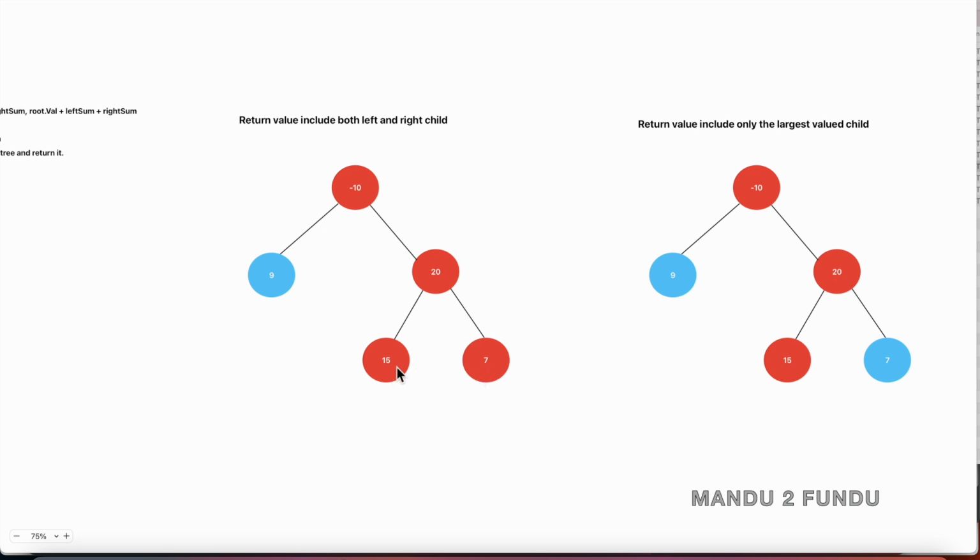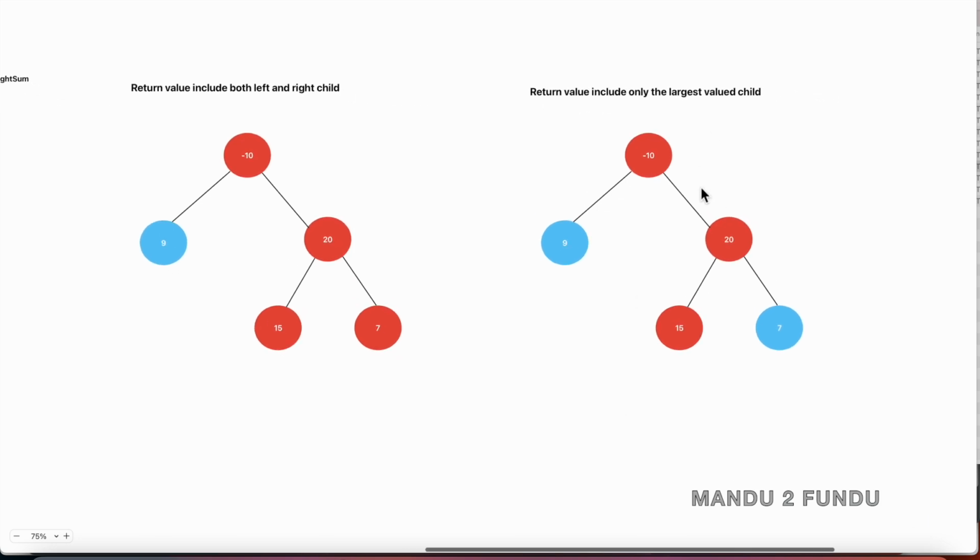Okay. But if we return that 42 as the path sum back to the parent, we are including both these nodes. When we extend the path, the other end has 2 nodes. This end has only 1 node. But this is not a valid path. The path starts with 1 node and ends at 1 node, either one of them. For example, if we return the path sum with the largest child, in this case the left child, so this is a valid path.